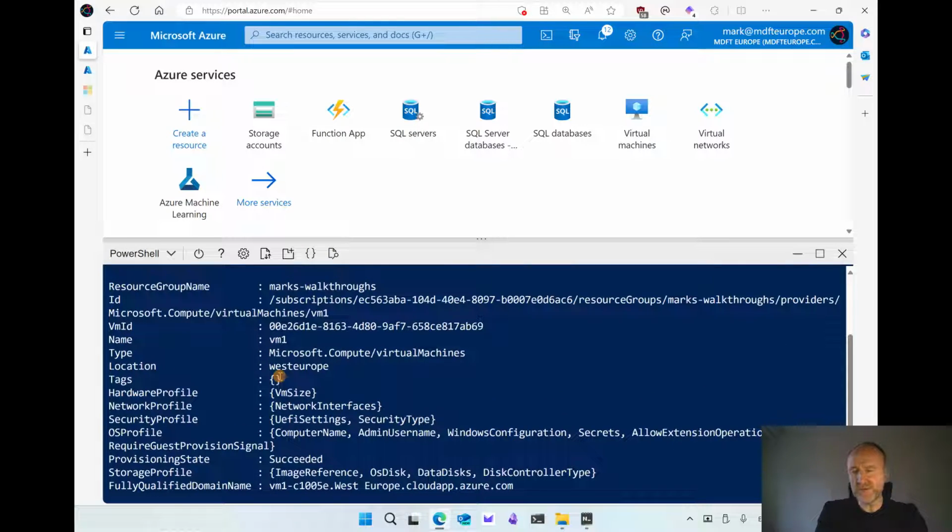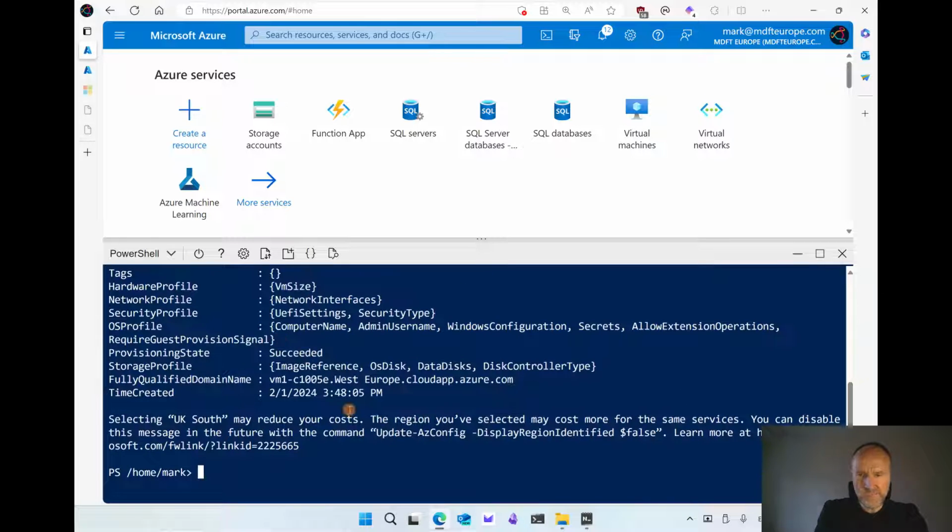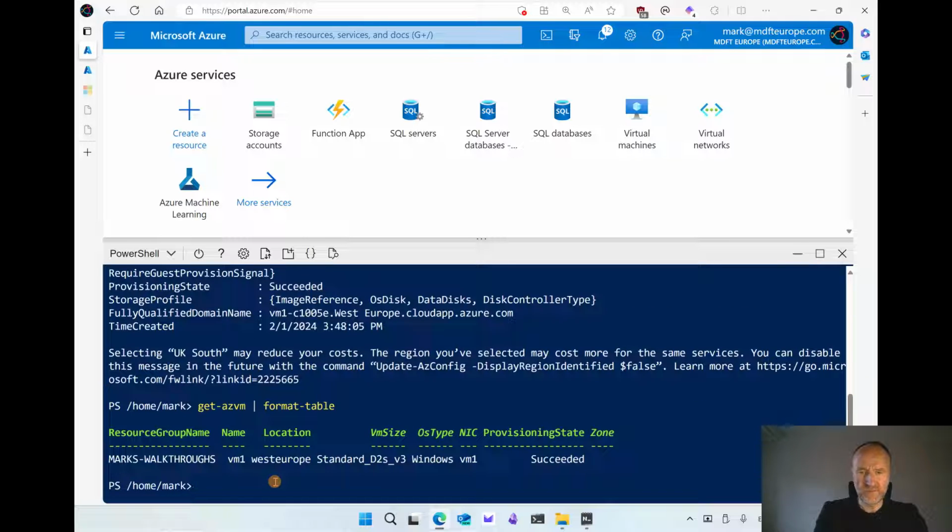You can see that the PowerShell command returns an Azure VM object with all the properties of the virtual machine. So it's running in West Europe. It's called VM1. Looks nice. It has a fully qualified name. So now if I ask for the list of VMs, Get-AzVM, and I'm going to format the output as a table. Look at that.